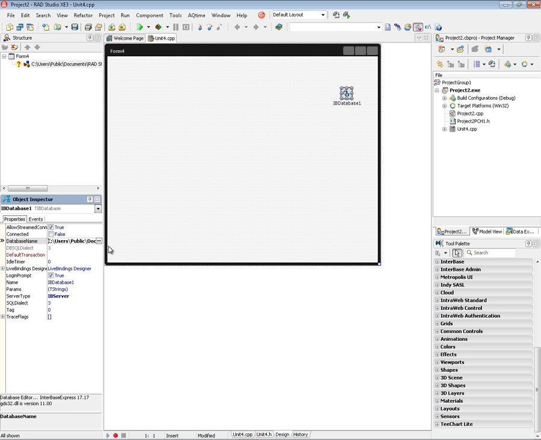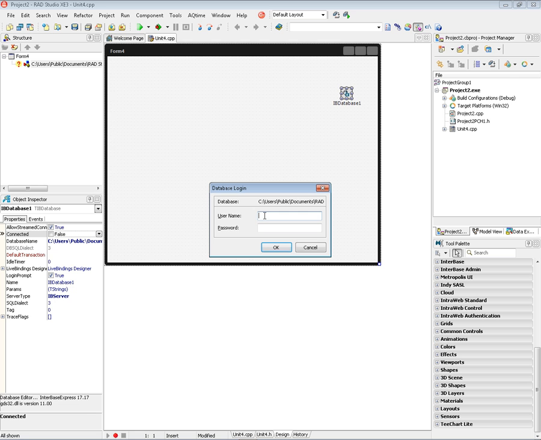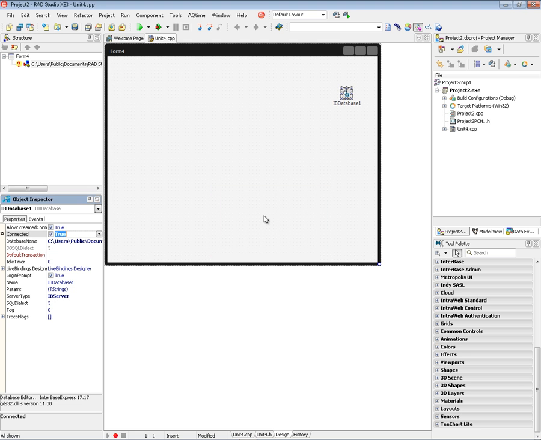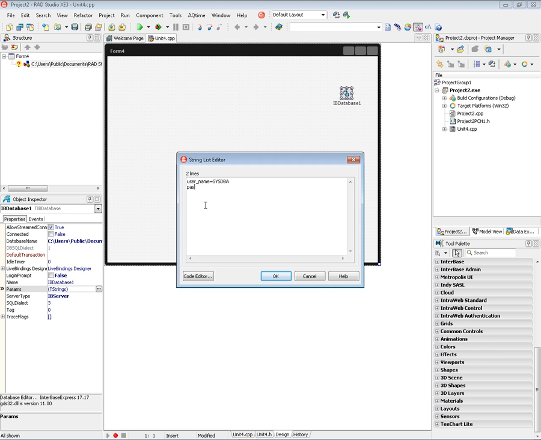I could also specify the server name here if I want to talk to an InterBase database that's running on another server. I can access it, get connected. It'll ask me for the username and password. I'll put those in. And now at design time, I'm connected to the database. So that I don't have to log in each time, I'll turn off login prompt, and I'll set the parameters. My default password for local InterBase is masterkey. You can change that later on.